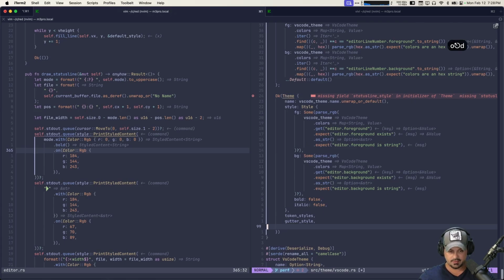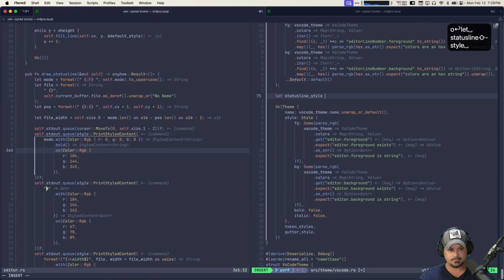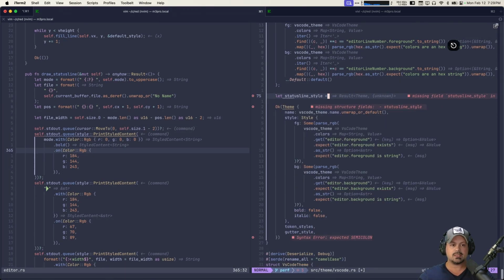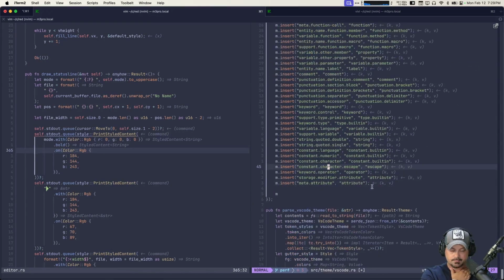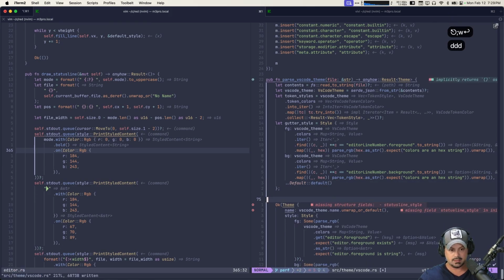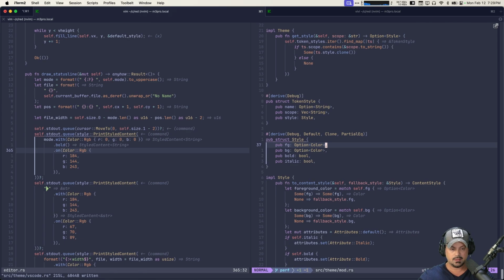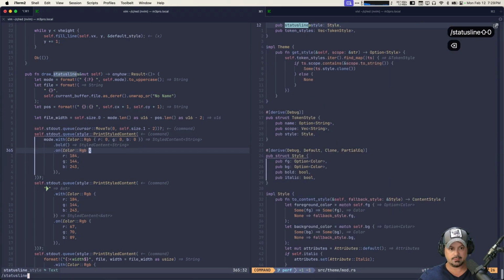So for now, what I'll do is the following. I'm gonna create a let status line style equals to, oh, but the status line is different, right? Because on the status line, we print different stuff. Like we print the mode and we print the position on the right and the file name here. So I think we need a new struct to handle that. Yeah, let's undo this. Let's delete this line for now. Let's leave this with an error. Let's go back to here and then status line style.